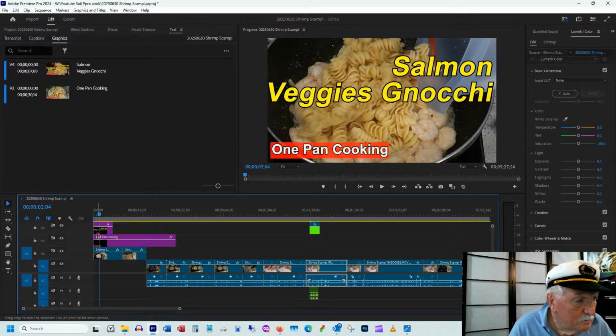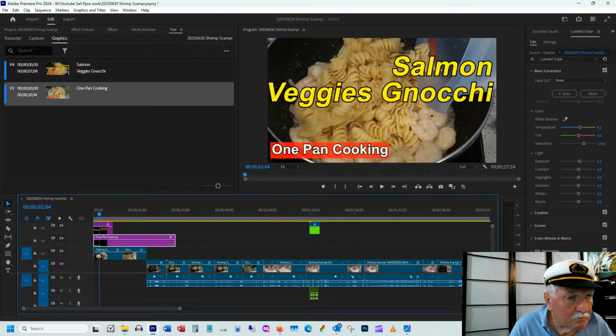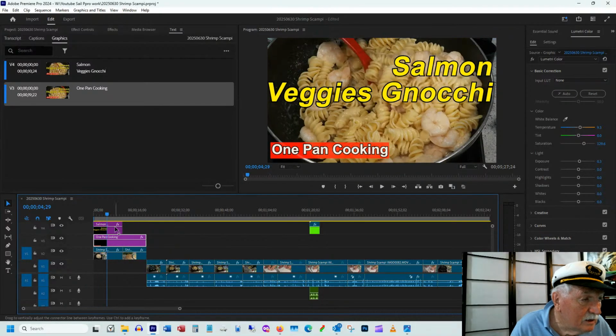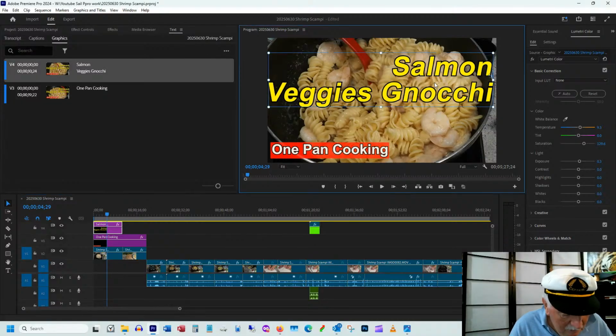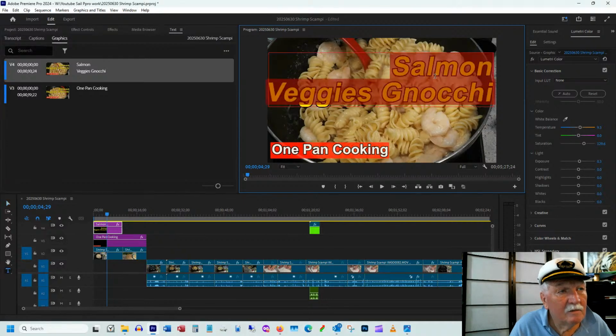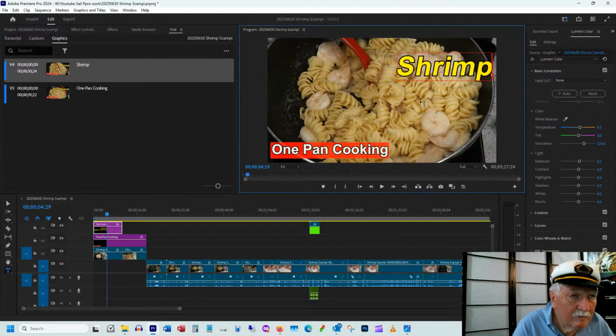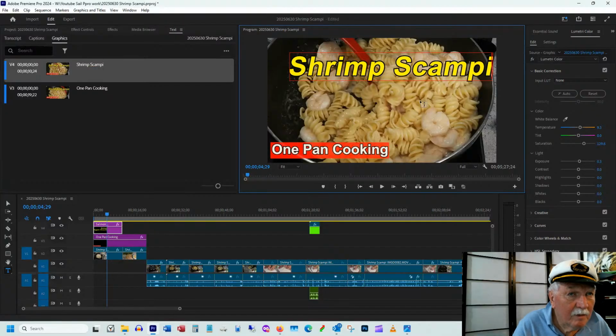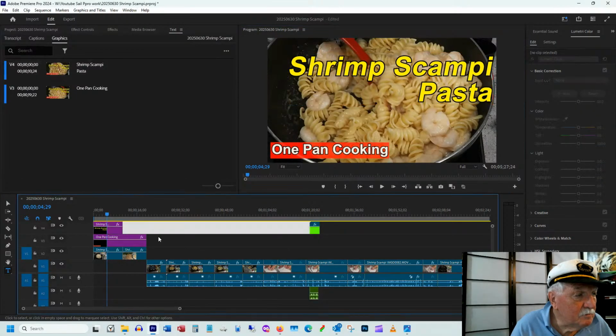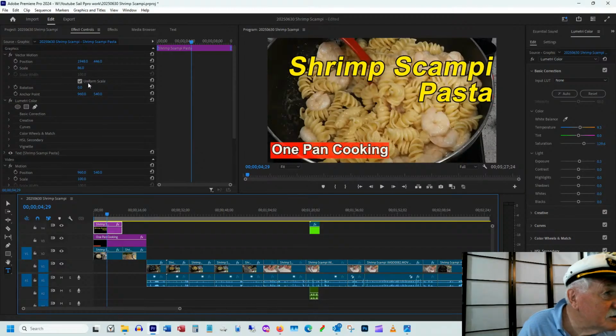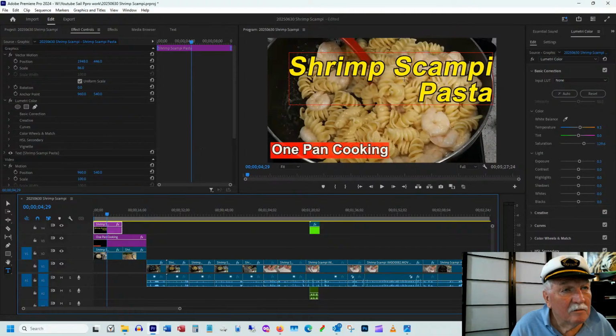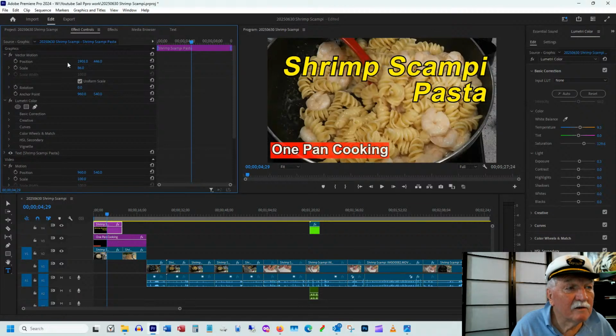And let's go in here and one pan cooking. We'll leave that. It is really one pan cooking. And here we'll bring this in here, but it's not salmon and veggies. It is shrimp scampi pasta. Looks good to me. Let's see, did I make this bigger because I wanted to? No, it's slightly smaller. I want to move it over just a hair so it's not running off the edge of the screen. That's good.